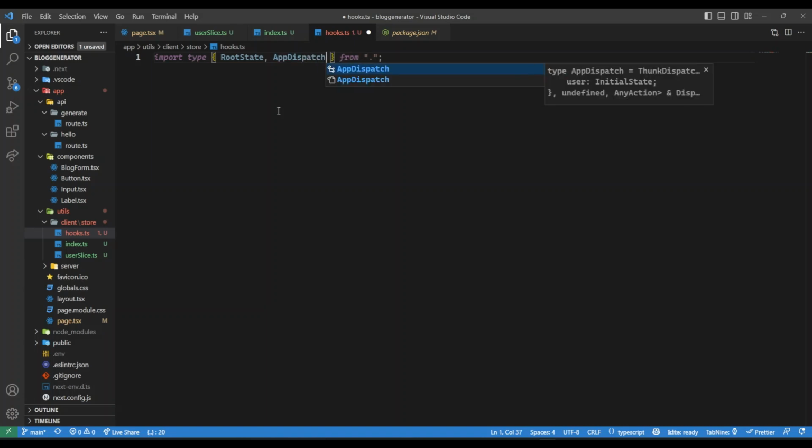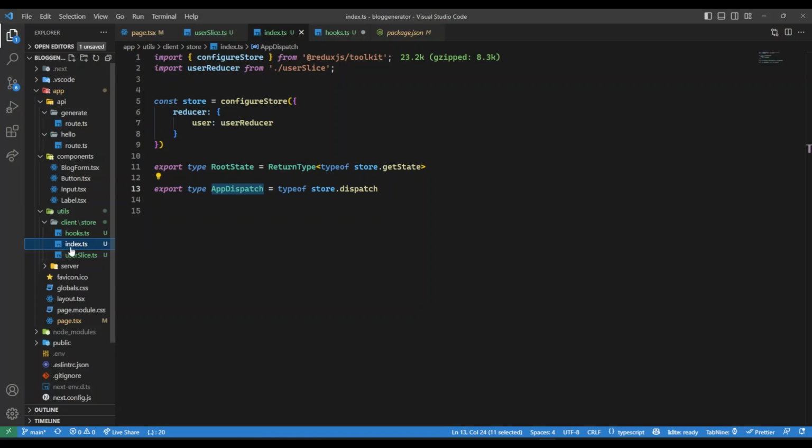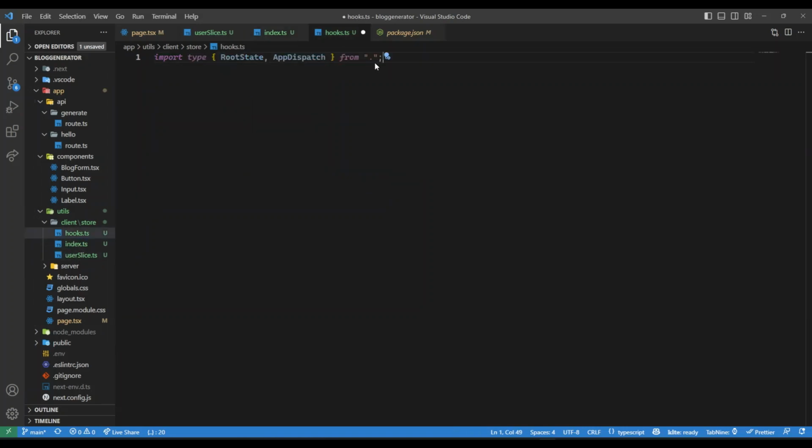Dispatch from the current folder, or the current file actually. So this one, index.ts in the current folder, this index.ts. So that's why you're passing dot. And then once we have this, the other thing we will need is typed use selector hook, use dispatch, and use selector from React Redux. Okay, so these three will come from React Redux.